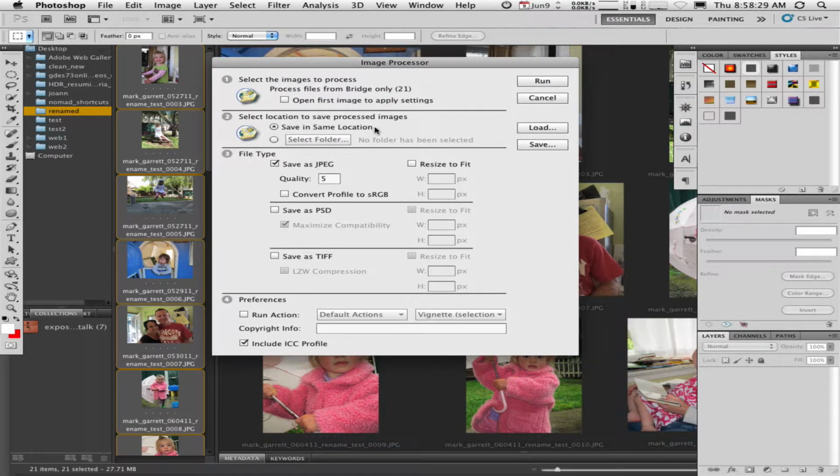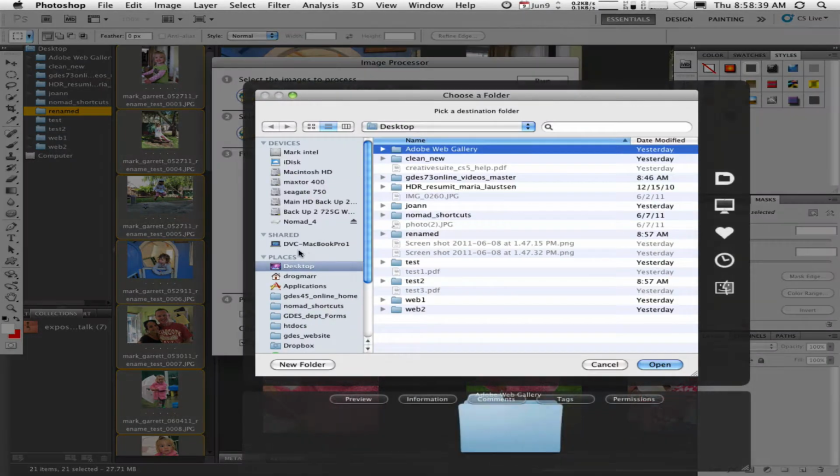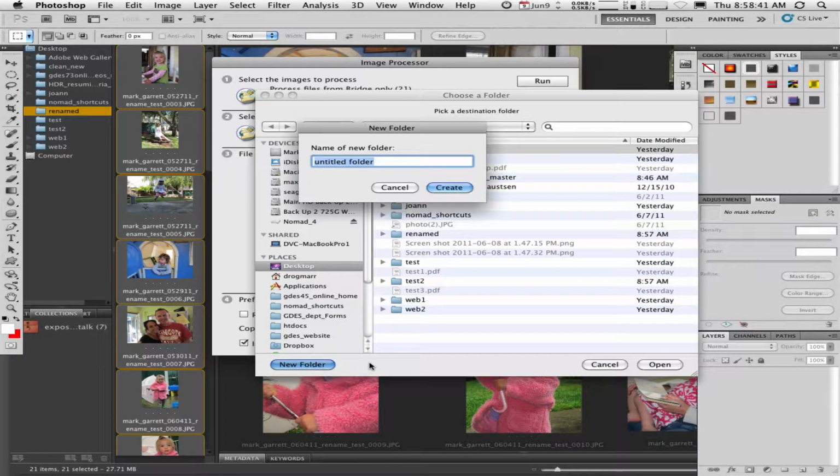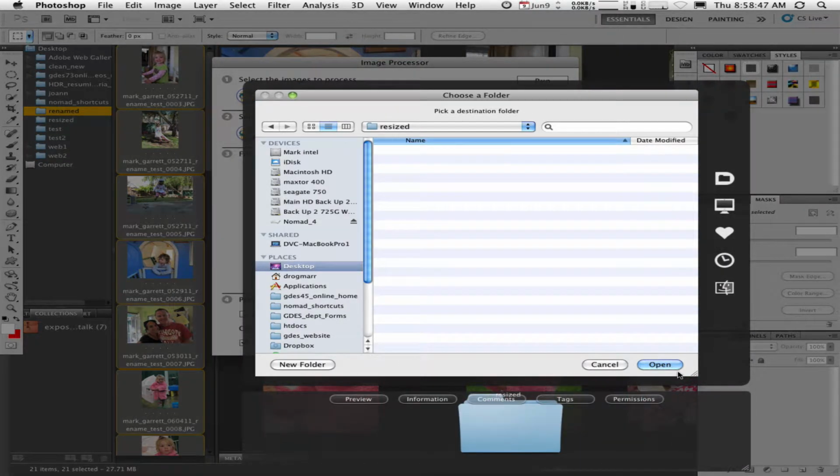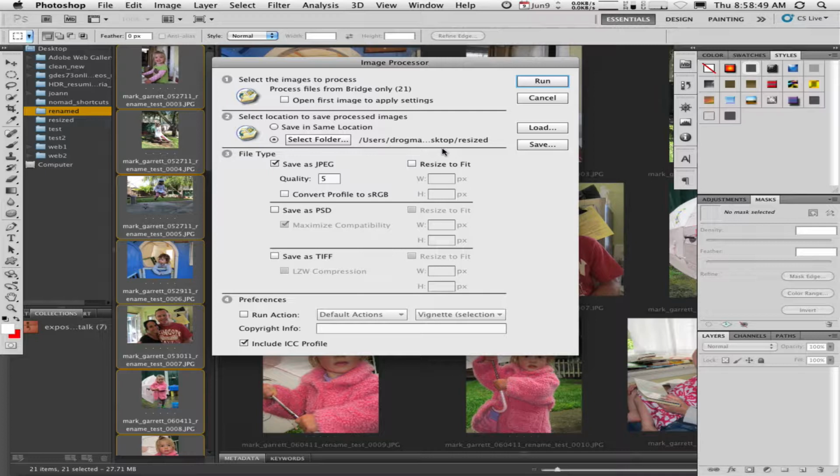Or a lot of things actually. We're going to save in the same location. Actually, let's do a new one again just to show you that. So I'm going to say select folder, and I'll make a new folder again called resized, because I'm going to resize these images. And click open. So now it's going to go to a folder called resized.